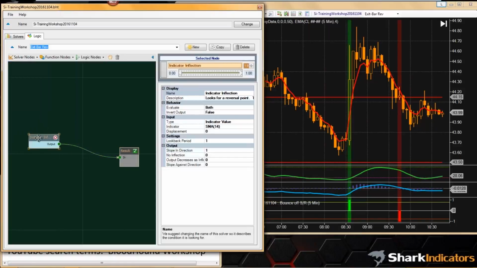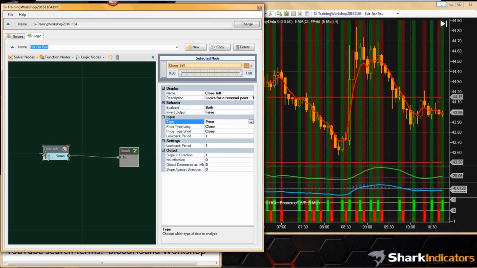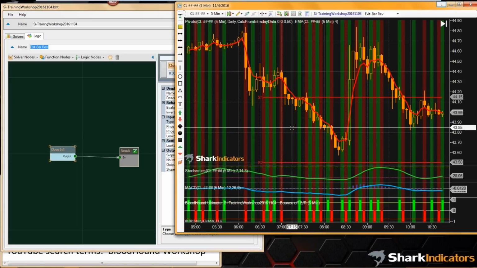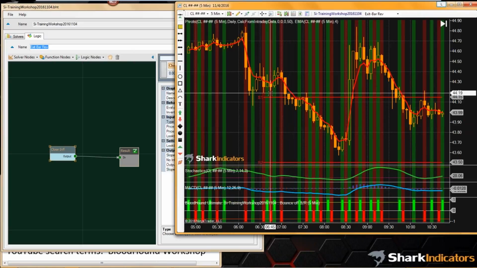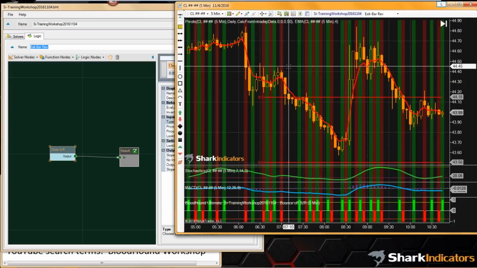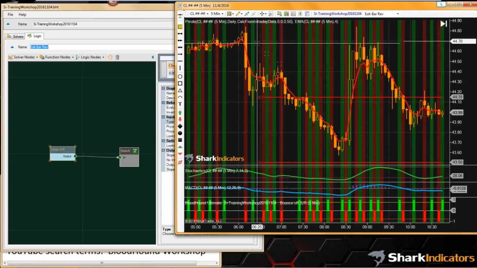All right, so the simple way was, again, just to use an inflection solver, like so. On a 5-minute chart, on minute bars, this probably doesn't make reasonable exit signals.